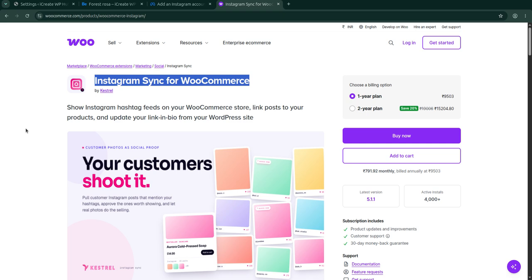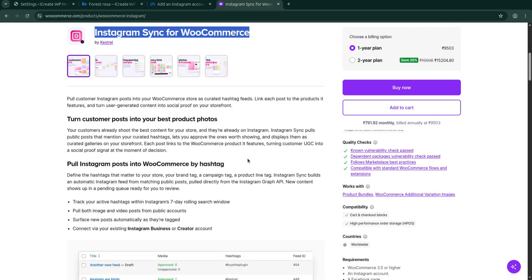And what you can do exactly with this plugin: you can show the Instagram hashtag feeds on your WooCommerce store. You can link posts to your products. You can update your link in bio from the WooCommerce site. So there are many options that you can use, and you can see the pricing as well on the page. So turn customer posts into your product photos.